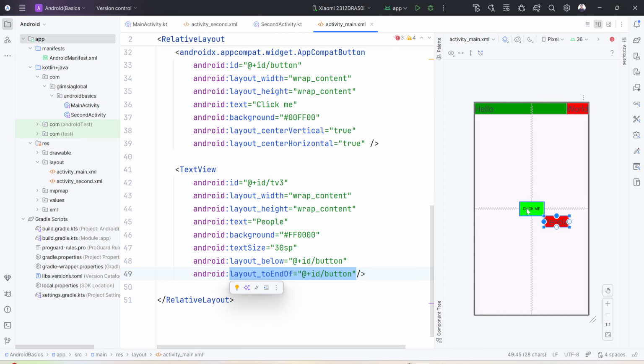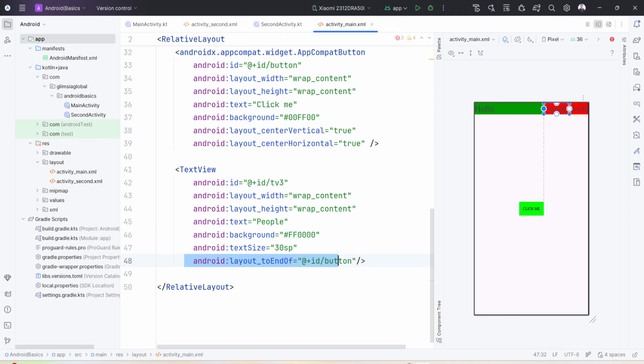End of button means what? See, here the button is ended, correct? So from here this will start, and we have already given layout below. That means this will always be below this click me button. So from these two attributes we can keep it here. Now instead of here, let's say we want to keep it here. Then what we can do? We have to remove this layout below, but layout end of button is required, because we want it to start from here.